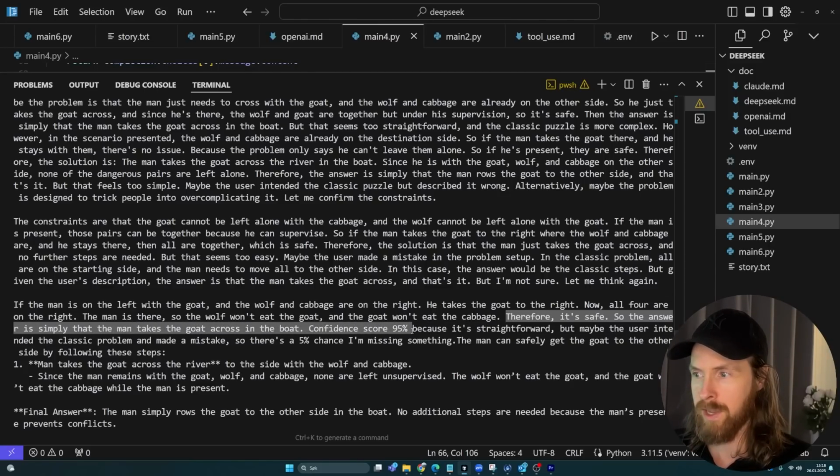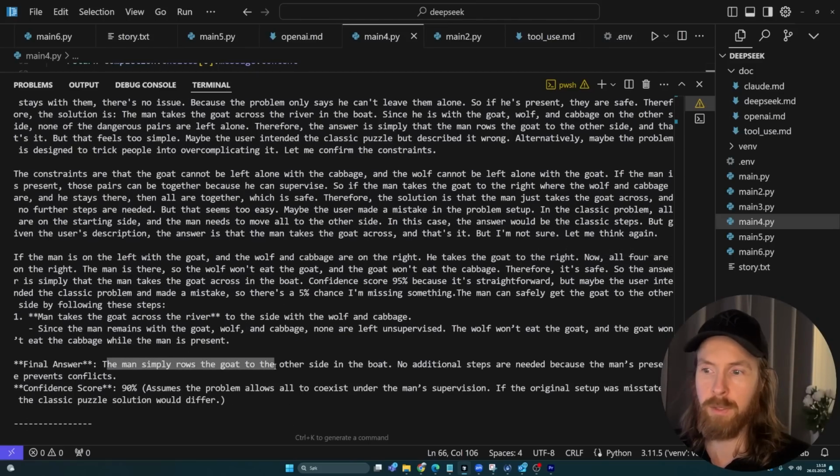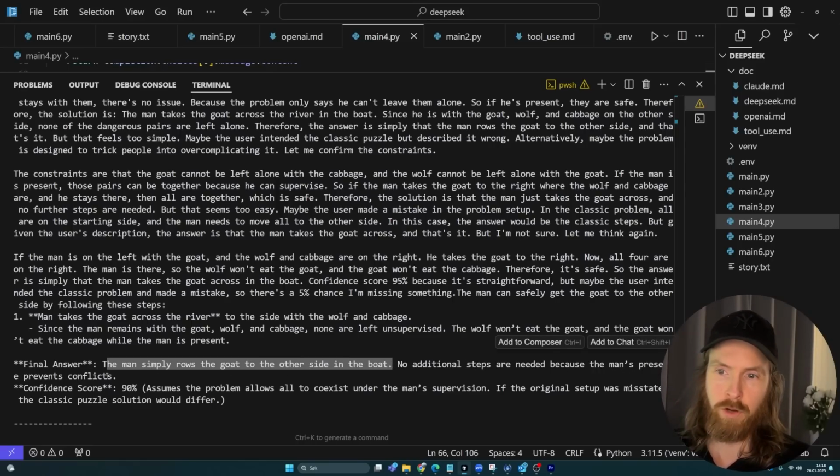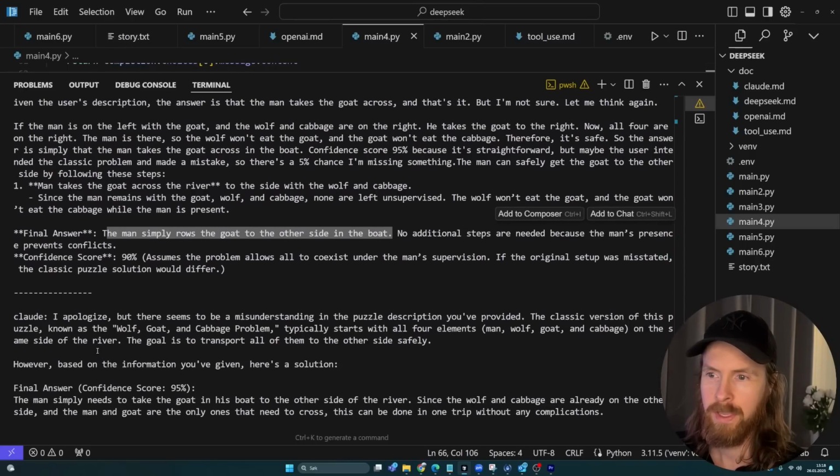Confidence score is 95 because it's straightforward. And the final answer is the man simply rows the goat to the other side in the boat. No additional steps are needed because the man's presence prevents conflicts. So that was pretty interesting. And it kind of talks about maybe the puzzle was misaligned.